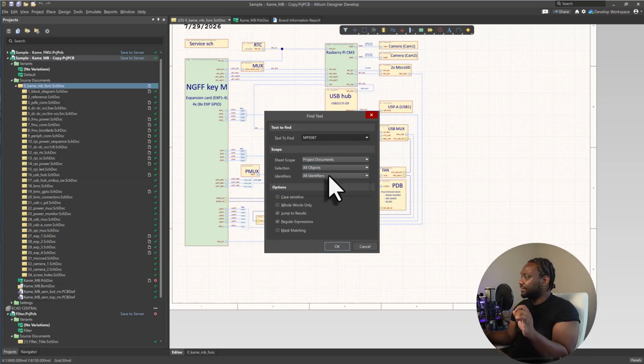Switch this identifier to all identifiers. Why not anything else like designators only or net identifiers? It's because I don't know the nets or the designator names, but all identifiers allow me to search the parameters. That's the whole trick. Then on top of that, let's say my part numbers are not exactly just this. I might have GG after or some other string. I'm going to change that to include regular expressions.